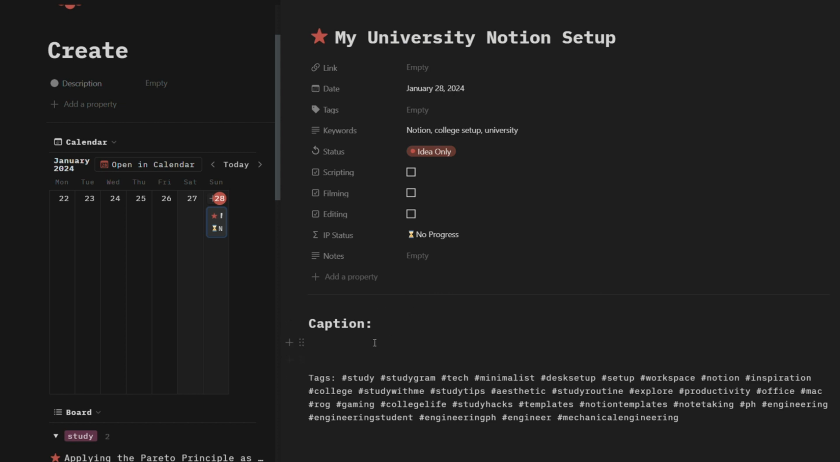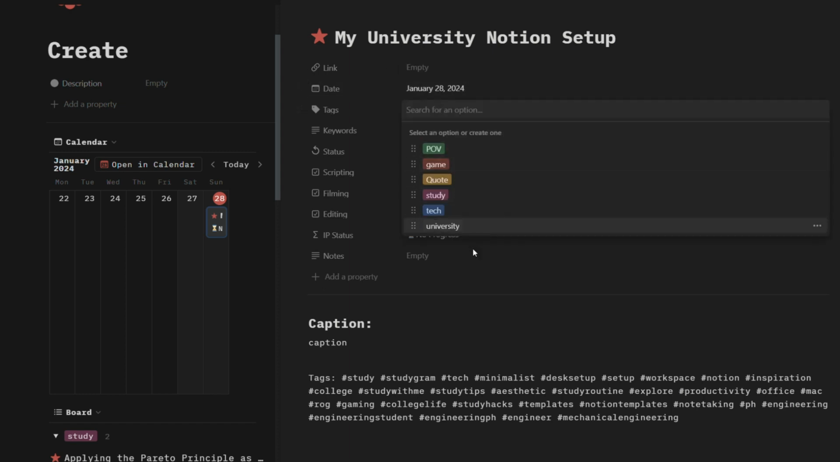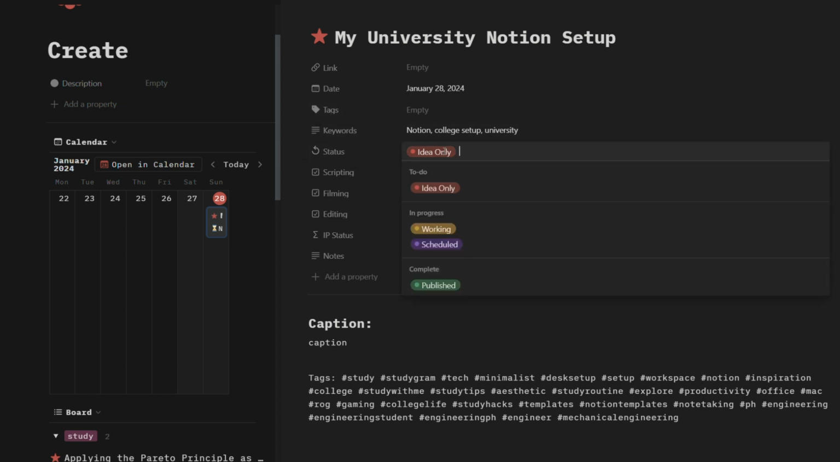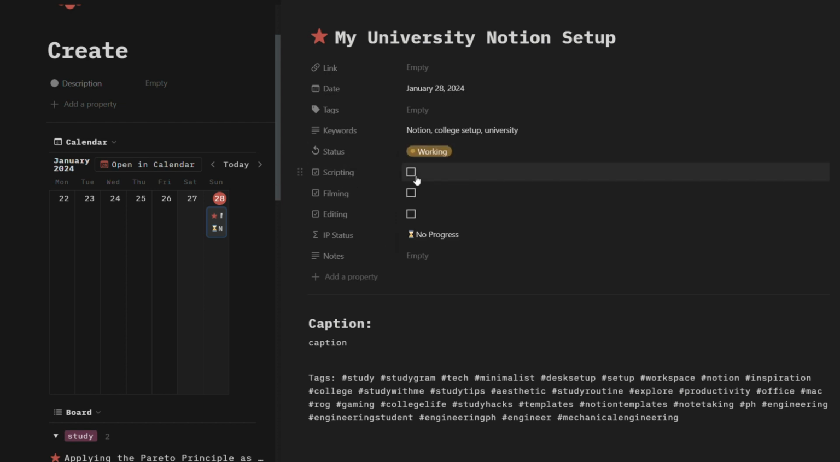I have also added some caption template here, I'm going to type my caption here, and these properties are very helpful since they track the progress of this post. For example, link. So if I already posted this post, I'm going to record the URL of that post, the tags here, keyword, status: idea only, working, scheduled, published, and scripting. If I'm done with scripting, I'm going to check that out.